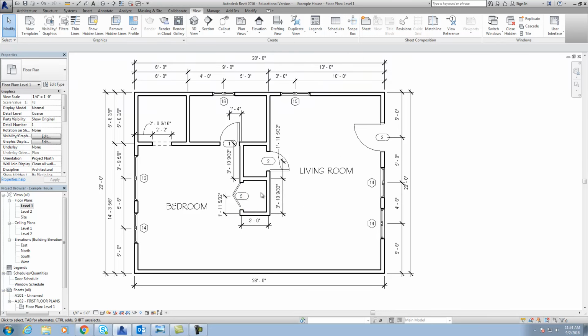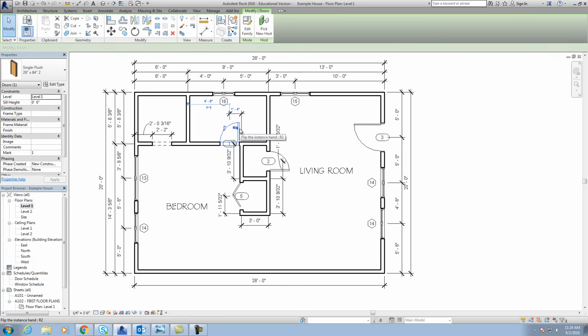There's 3, there's 2, there's 5. 2, 5, 16. Oh, wait, that's a window. See, 1, 5, 2, and 3. Now, I'm going to click on this one. That's a 26 by 84. This is a 20. So these two windows or doors are exactly the same. And I'll show you how to fix that real quick.